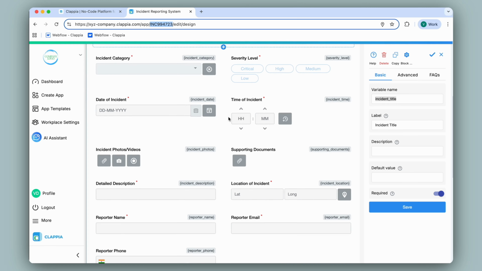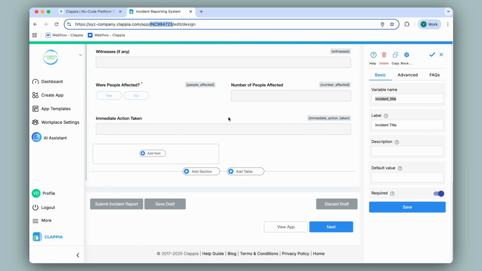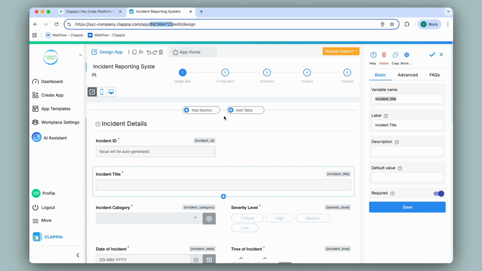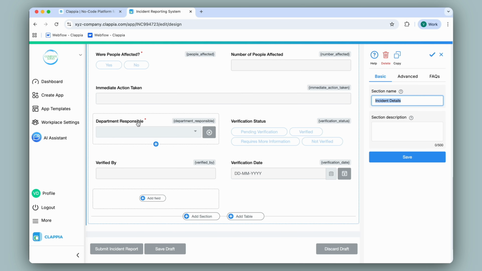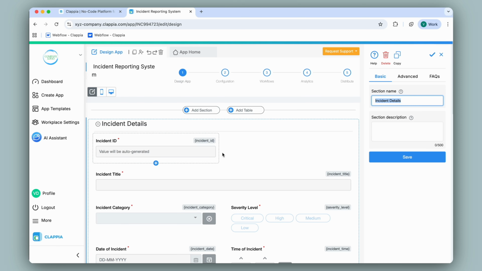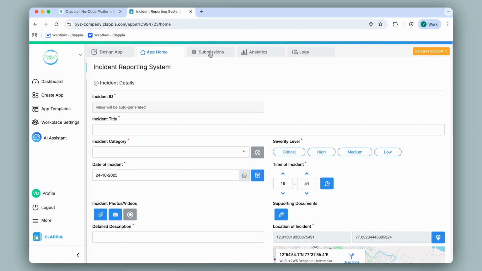Before refreshing the page, let's have a look at what was the original structure. Now I'll refresh it. And it has added the department responsible field as well as the verification fields. So it has modified the app as per my requirements. Once you're done with the app, you can make submissions and view it as per usual under the Submissions tab. I'll just make a quick few submissions and be right back.